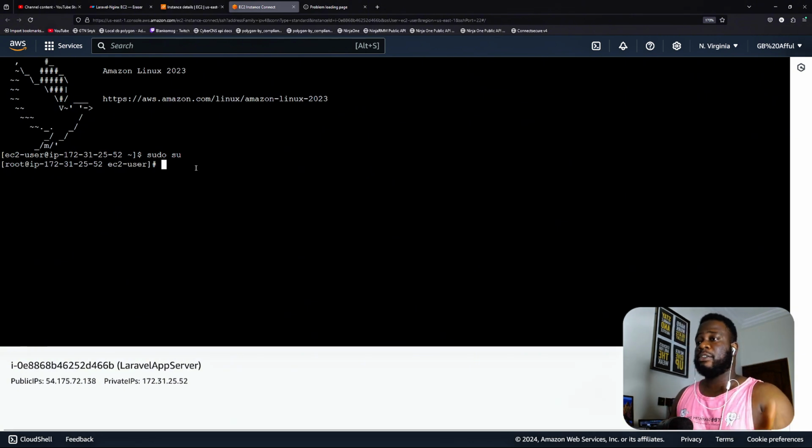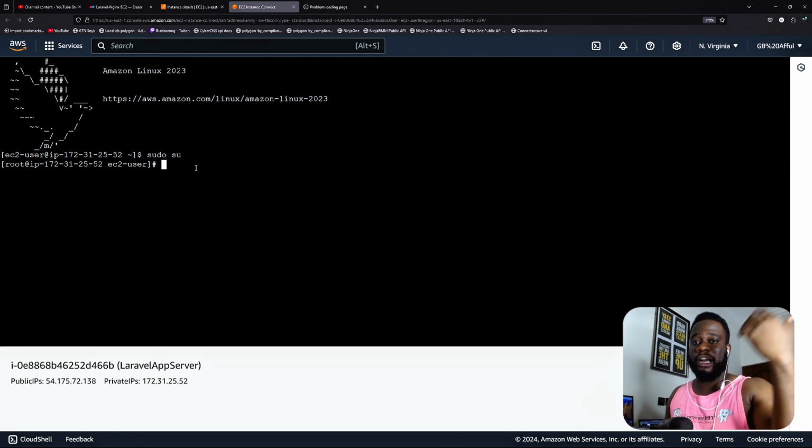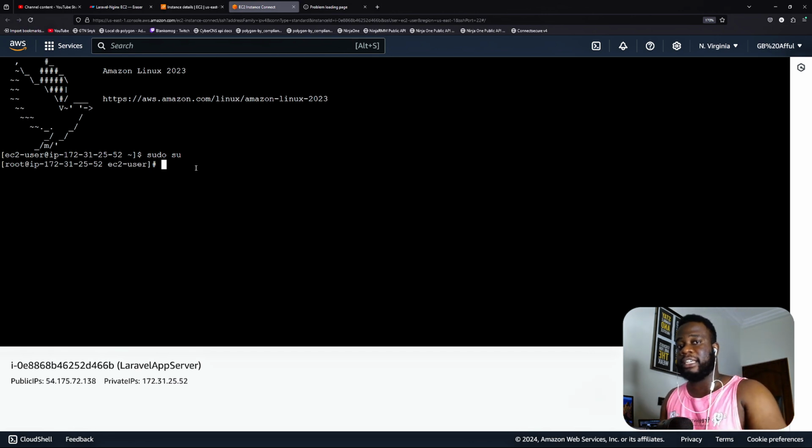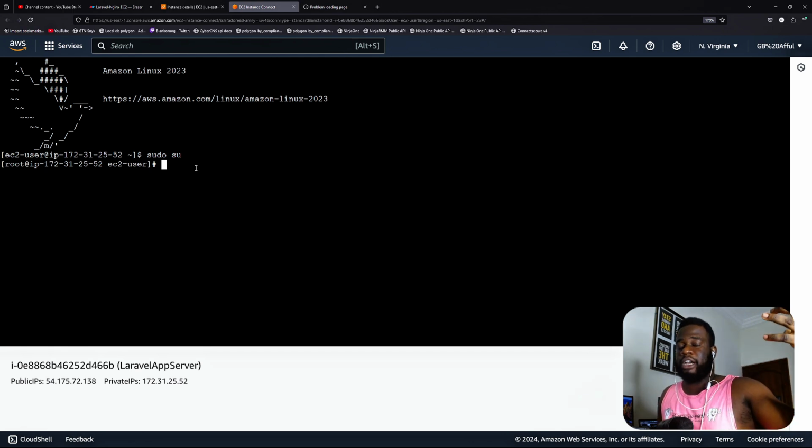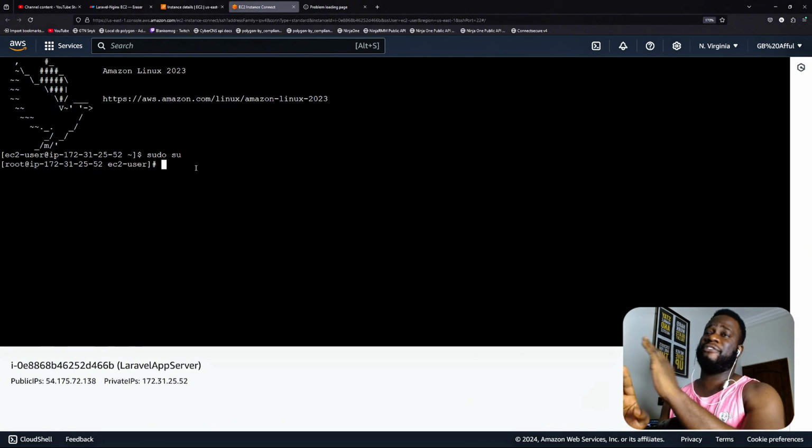The first thing we are going to do is install our packages. We are going to install PHP, Nginx, and Git, because we need Git to pull the package from our repo. This is a fresh server, there's absolutely nothing on it, so we are going to do all that installation right over here. Okay, so we run this command.